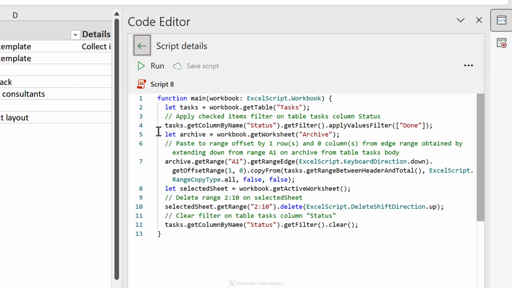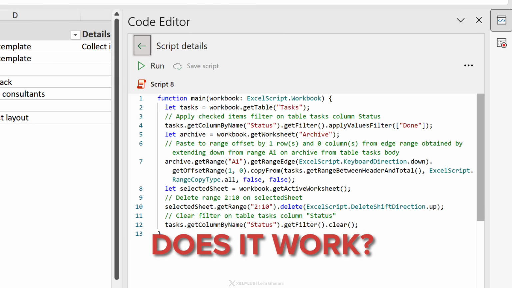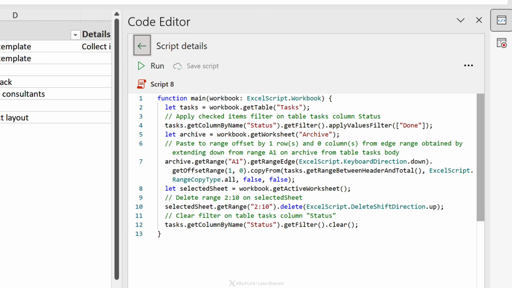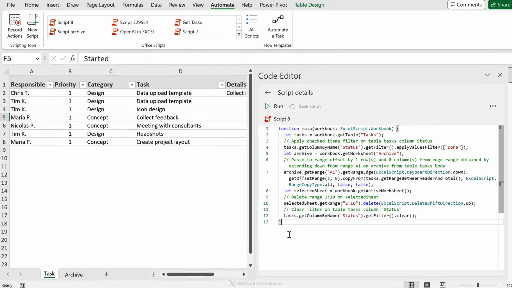The great thing about the code is that we also get some comments that tell us what's happening at each stage. The question though is, does it work? So what do you think? Just by looking at this, do you think it's going to work? Well, let's try it out.